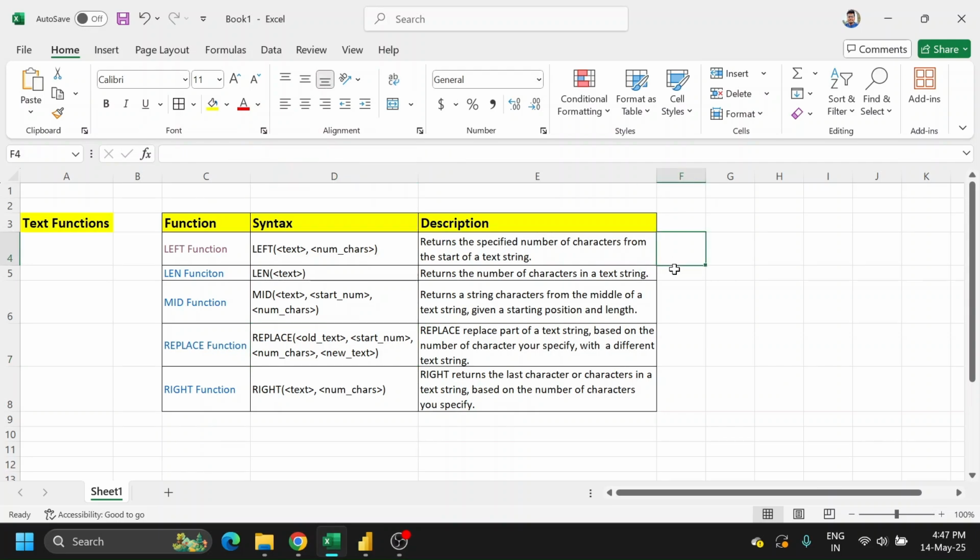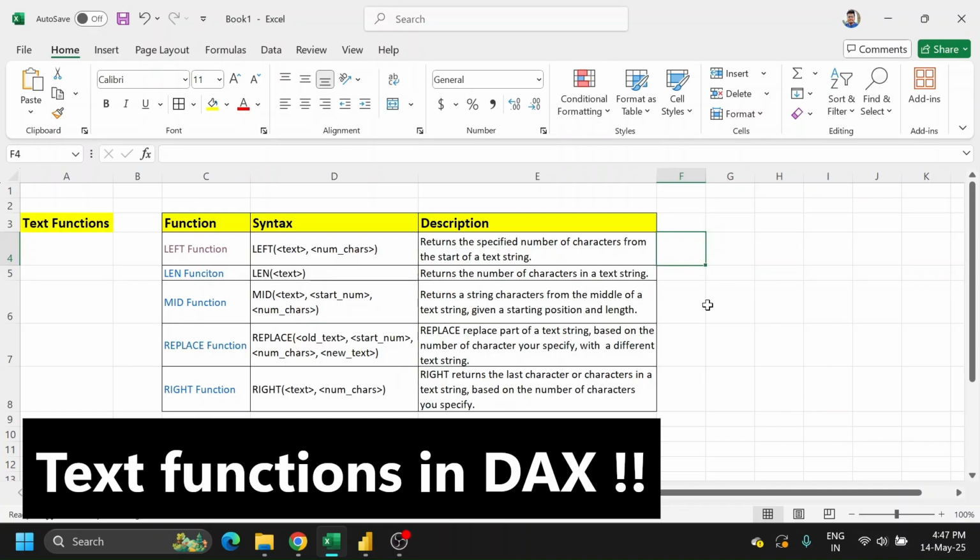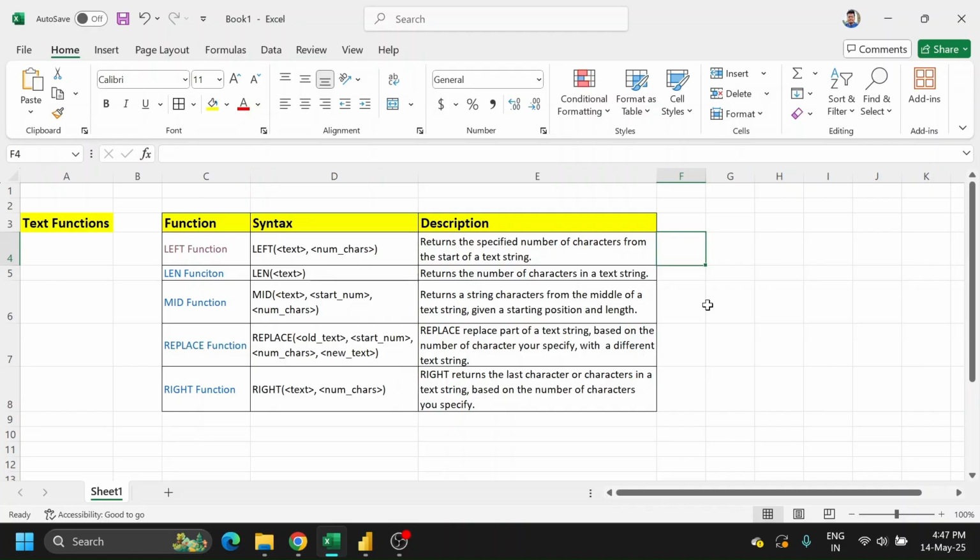In this video we will discuss a few text functions in DAX which are very important if you are working with a text column in Power BI, or you have to find something related to text. These functions are the left function, len, mid, replace, right function, and some other functions as well, which we will discuss going forward in other videos.